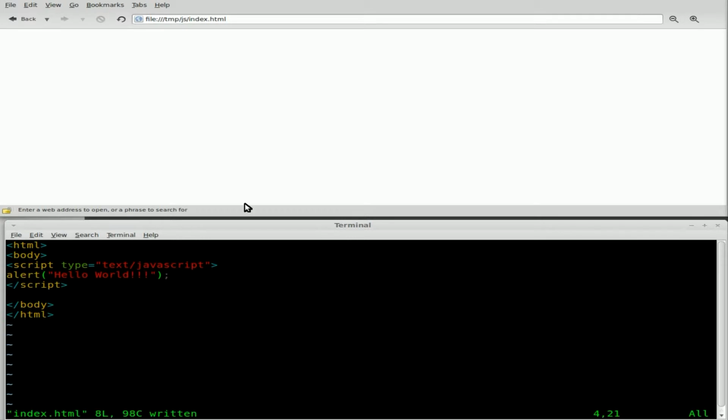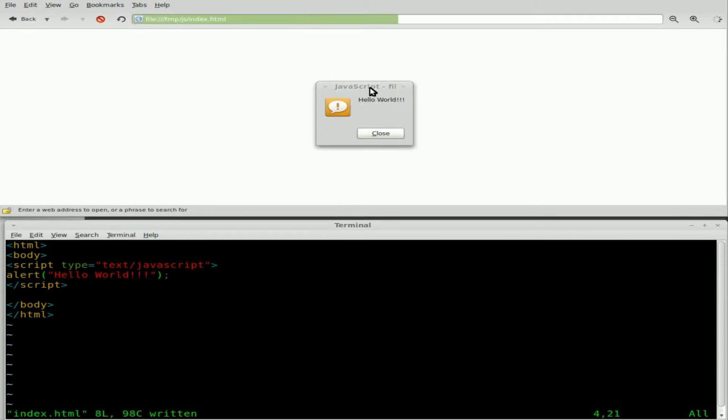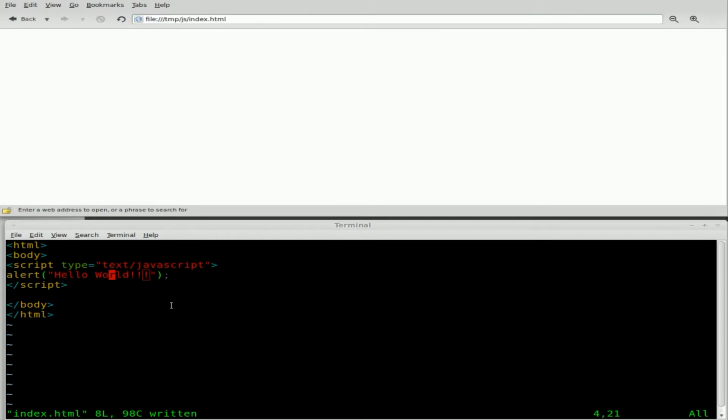We'll save that, and as soon as this page refreshes up here, boom, we get a little pop-up box. That's what would happen when you came to this page. It says hello world, just as it does down here. And we'll click close. That's an alert box.